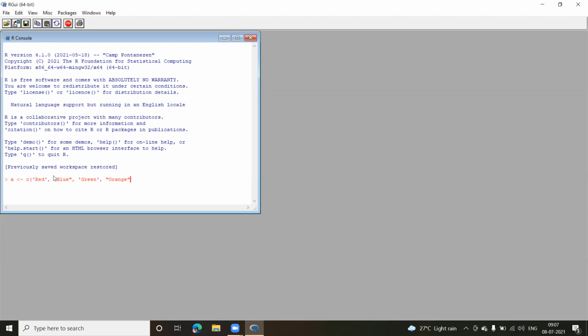Okay, this is my first parameter, second, third, and fourth. And each parameter is separated by a comma. Okay, and I have to complete this by putting the closing round bracket. Okay, I press enter after that and it gets executed.